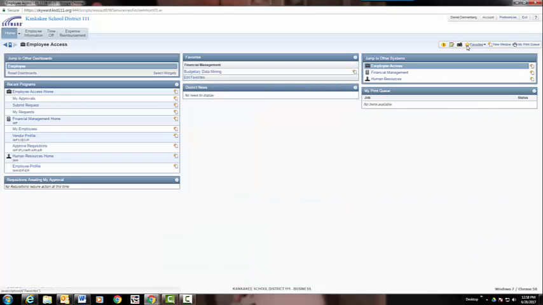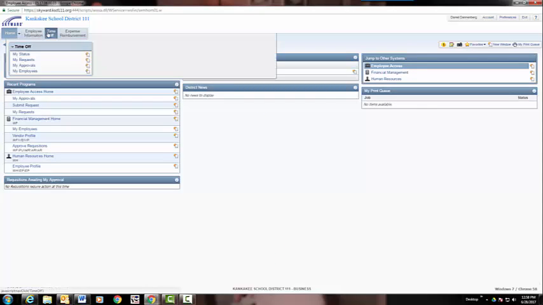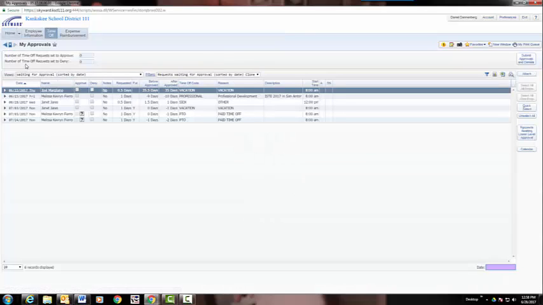All right, so now on the supervisor screen, the supervisor sees things a little bit different. They do have time off, and they have two additional options, My Approvals and My Employees, as you can see in the list. So for this, we're going to go to My Approvals and click on My Approvals, and this is the pending vacation time or time off that employees have. So this is the request that we just put in.